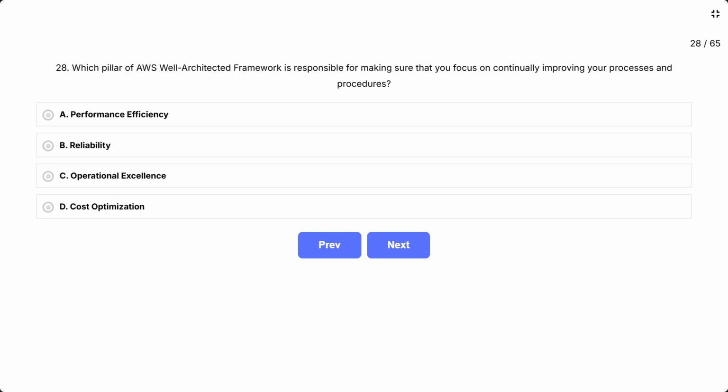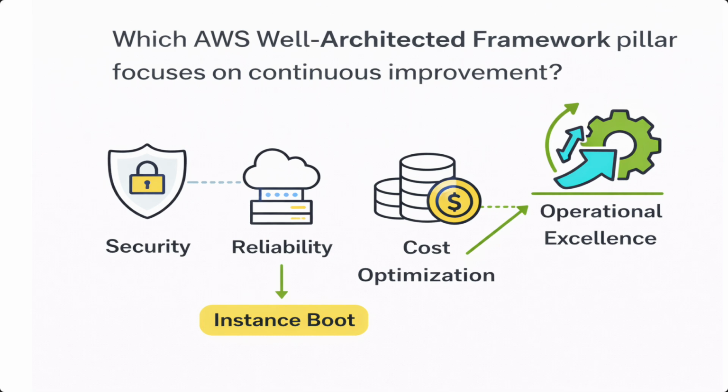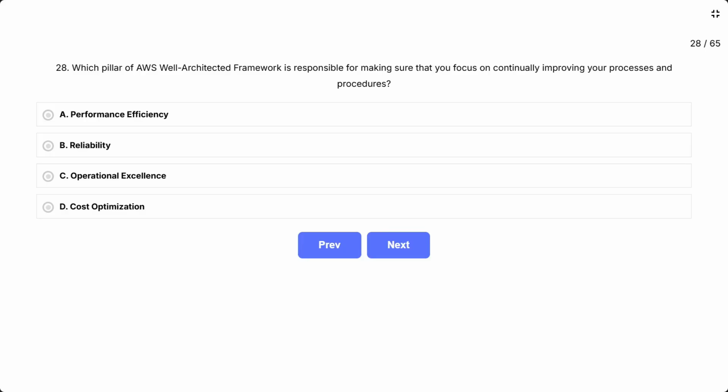D. Cost optimization. This question asks which pillar of the AWS well-architected framework focuses on continuously improving processes, procedures, and operations. Think of it as, which pillar is about running systems efficiently and learning from failures to keep getting better? The correct answer is C.